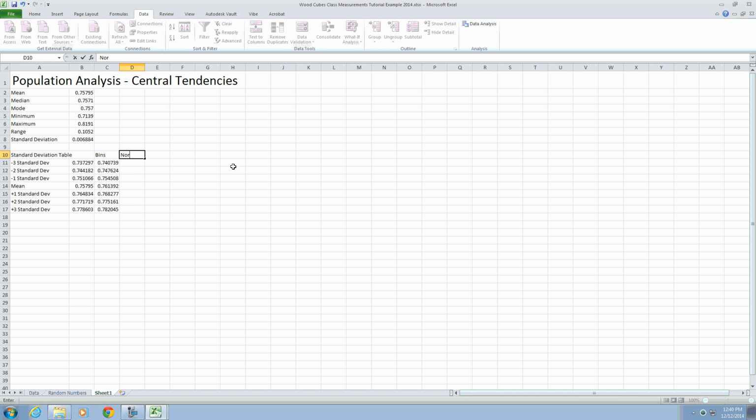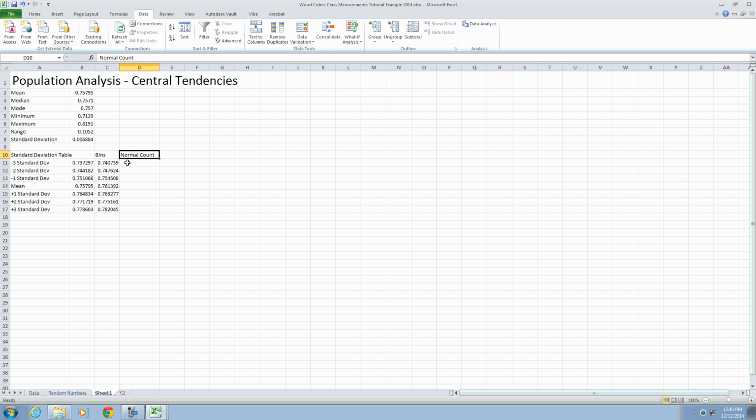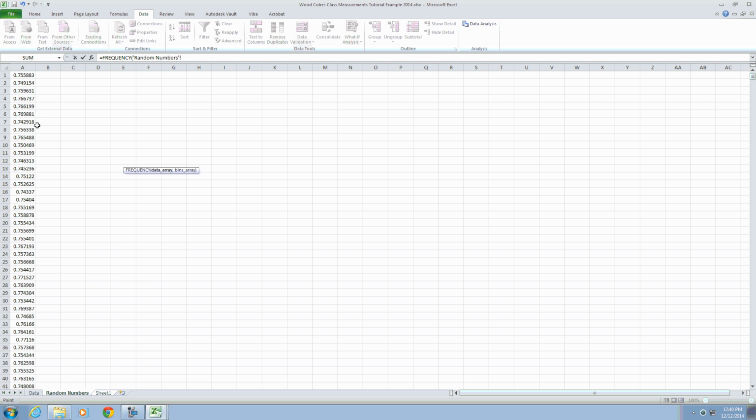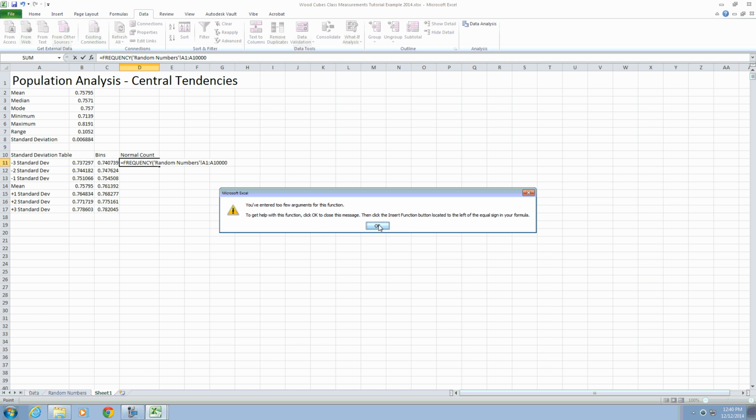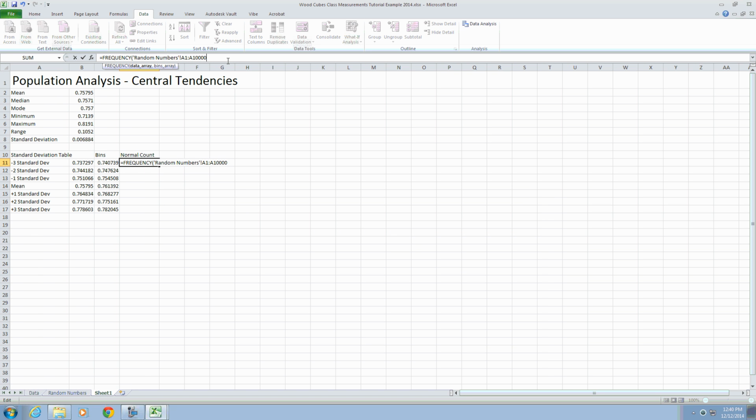So now I can do a count of how many values fall within each of those bins using the frequency formula. So I'll do equal frequency. And I want my data array, which is going to be all my random numbers. I can hold down Control and press End. Shift Control and press End, and that will select all of them. And press Enter. And it gives an error because I didn't finish the function. So I'll press OK, go up here, put a comma, and then highlight all of my bins.